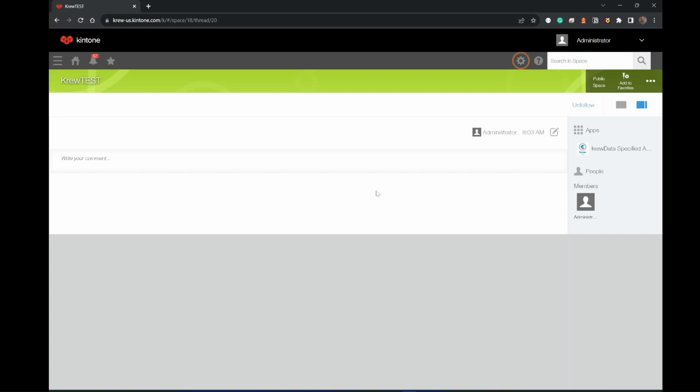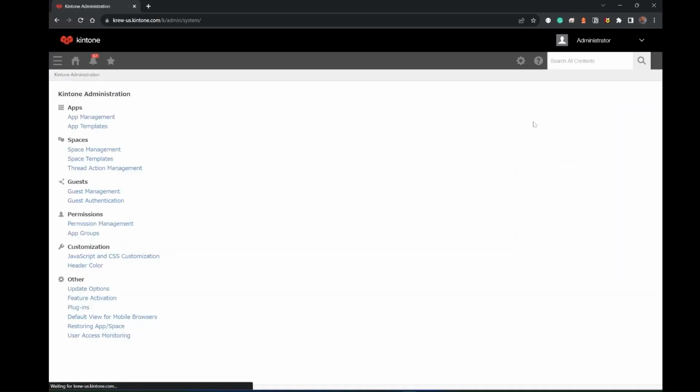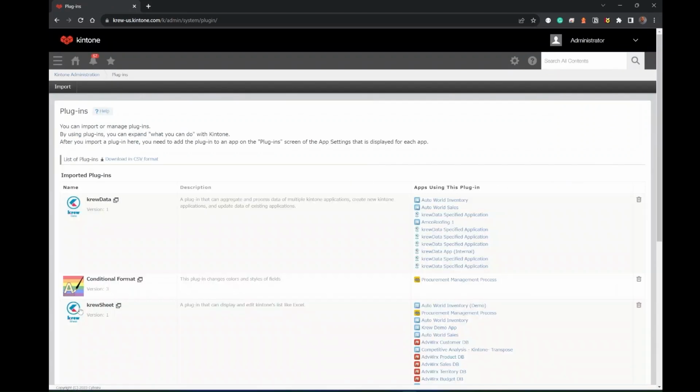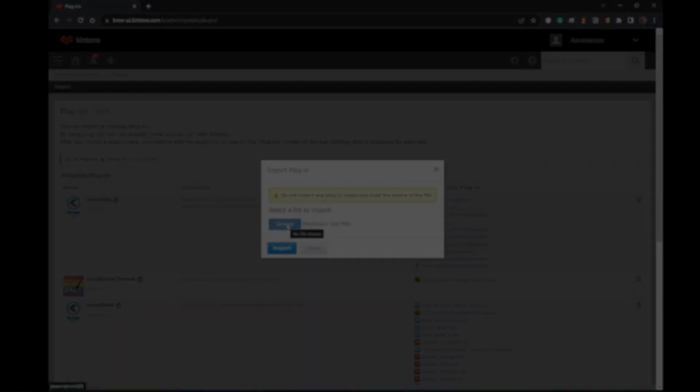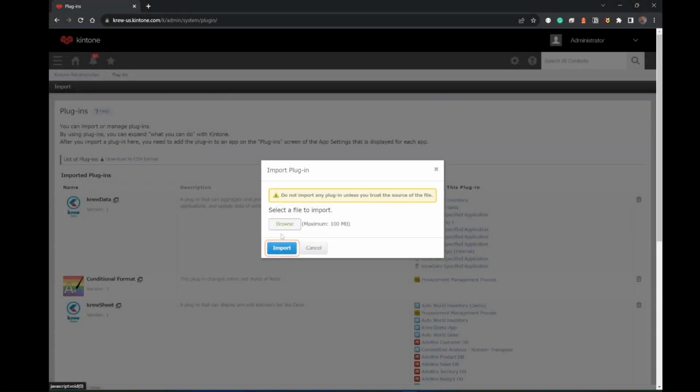First, we will need to open the Kintone administration screen. Next, navigate to Other, then to Plugins. Now, find and click the button labeled Import. In the subsequent screen, click Browse and navigate to the zip folder you downloaded from the link in the Krew confirmation email. It should be labeled krewDashboard.zip. It is important not to unzip the file. Finally, click the button labeled Import.